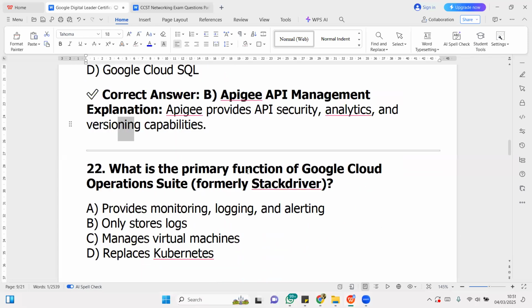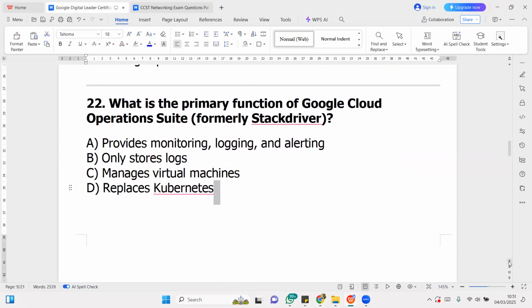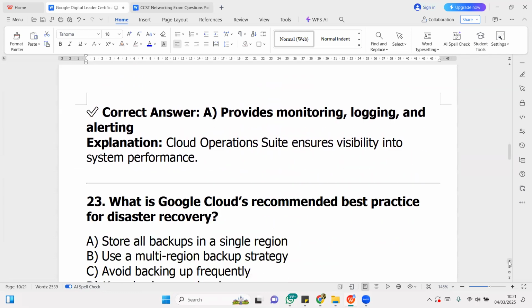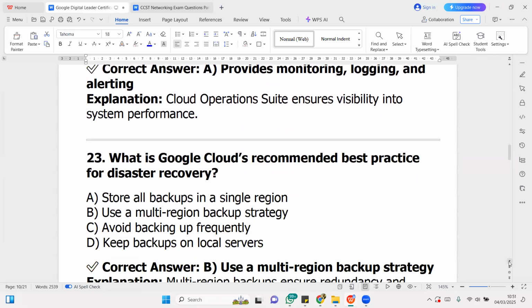So what is the primary function of Google Cloud Operations Suite? It does monitoring, logging, alerting. So that's the job of that particular tool, right? Monitoring, logging, alerting. What's Google's recommended best practice for disaster recovery?